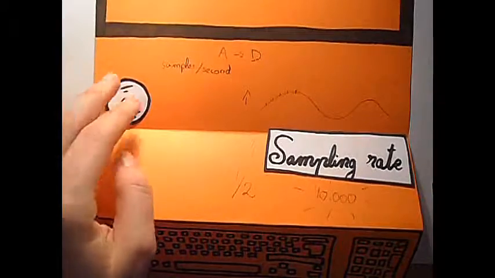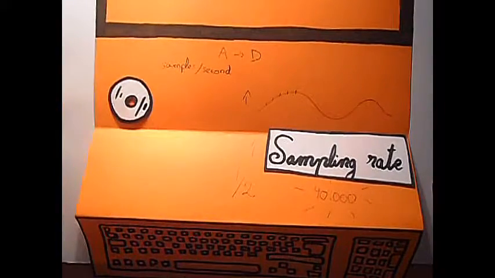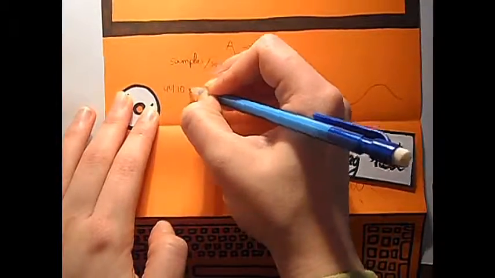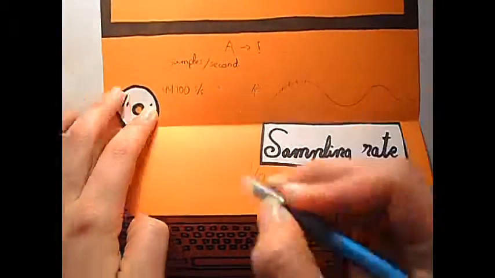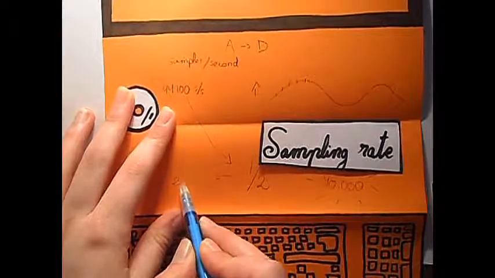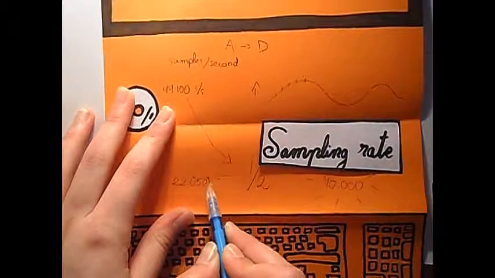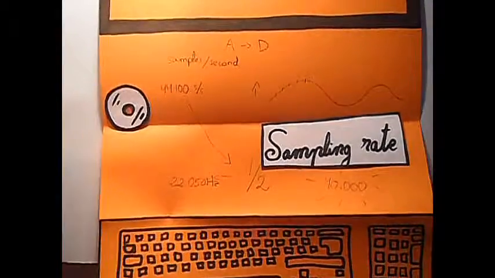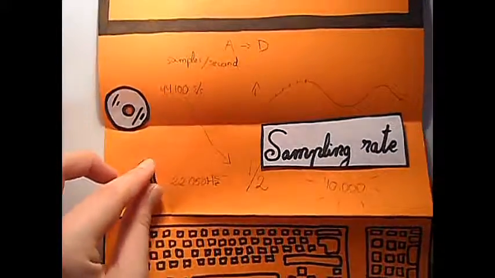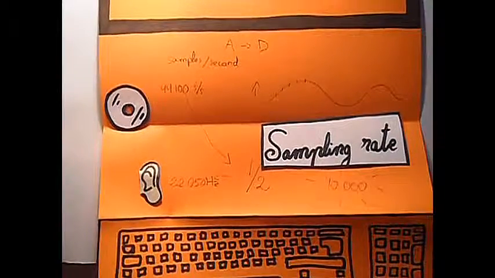A standard CD has 44,100 samples per second. But as we can only represent half of them, it's only 22,050 hertz. That's almost what humans can hear. And that's why a CD is made like this.